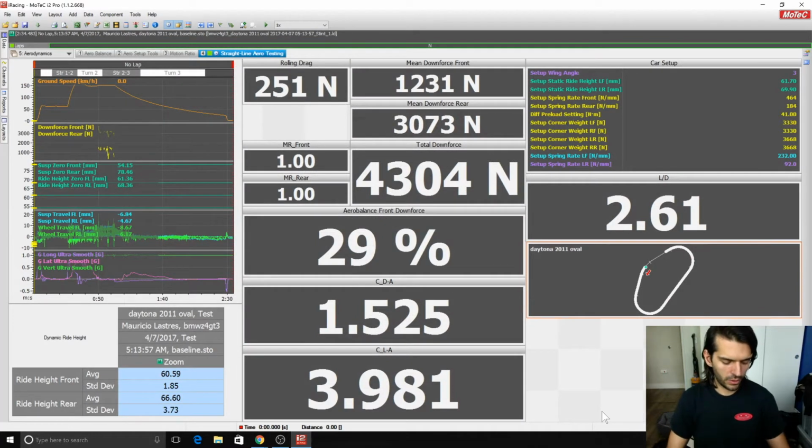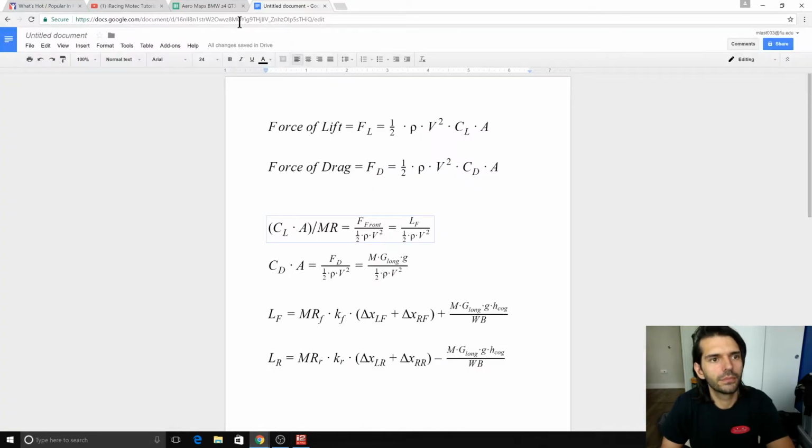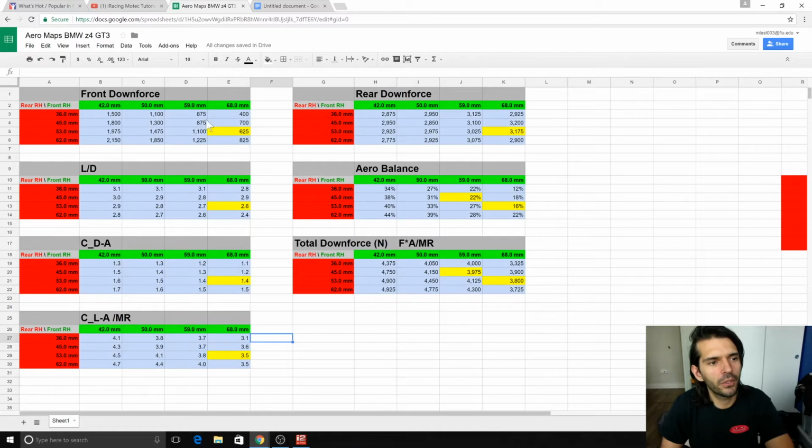Now, to do the Aero map, let's take a look at the Aero map that I already completed. You'll notice that I ended up using 4 different front right heights and 4 different rear right heights. So that means that I did a total of 16 runs.